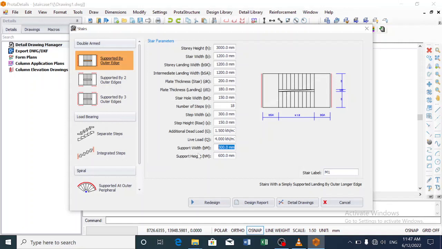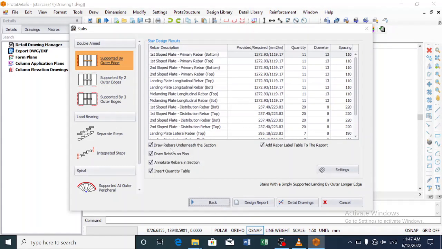And now for my support width, you can see what is support width. It means the width of the beam that will be carrying these stairs. Let me assume that the width I used from my design of the whole building was 225, and the support height, which is the depth of the beam, I can assume it to be 400. Now you can see we're done with all the specification. Now for us to design, we click on redesign. You can see everything has been designed for us.